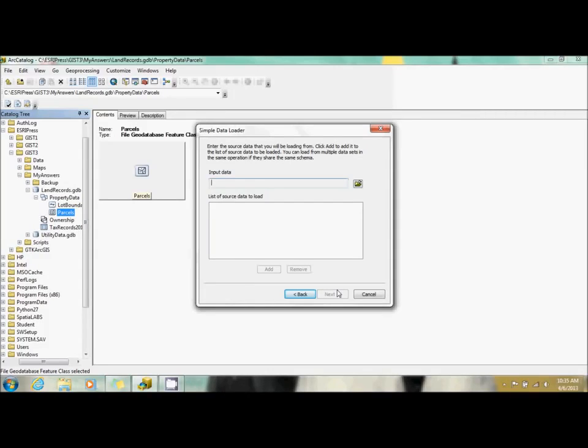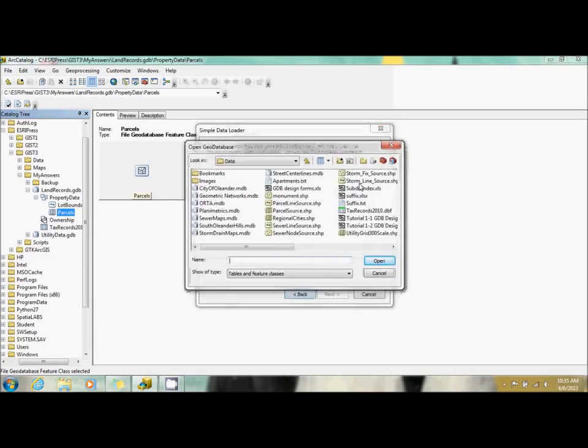We're going to browse to our parcel sources. So we're going to click on the browse button. You're going to go to your data folder in GIS-T3 and click on parcel source.